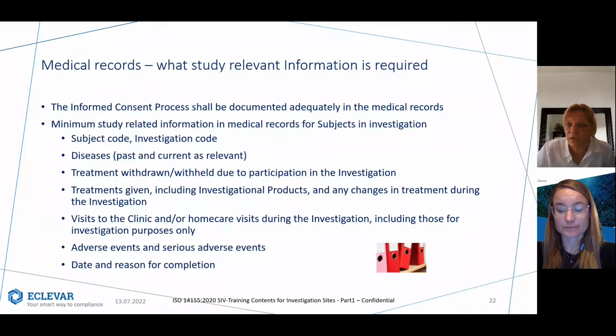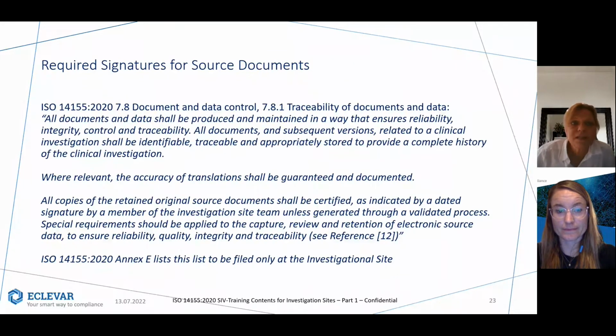treatments given, including investigational products and any changes in treatment during the investigation, visits to the clinic and/or home care visits during the investigation, including those for investigation purposes only, adverse events, serious adverse events, including adverse device effects, date and reason for completion.